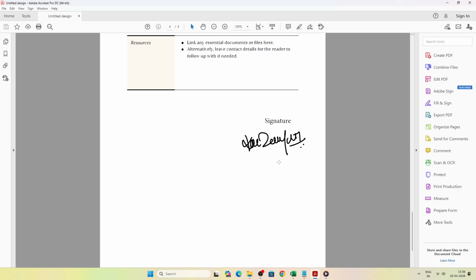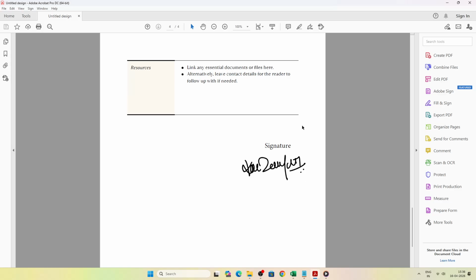First, open your PDF in Adobe Acrobat. Make sure you are using the desktop version of Acrobat with editing capabilities. If you only have a viewer or a limited version, some editing tools may not be available.